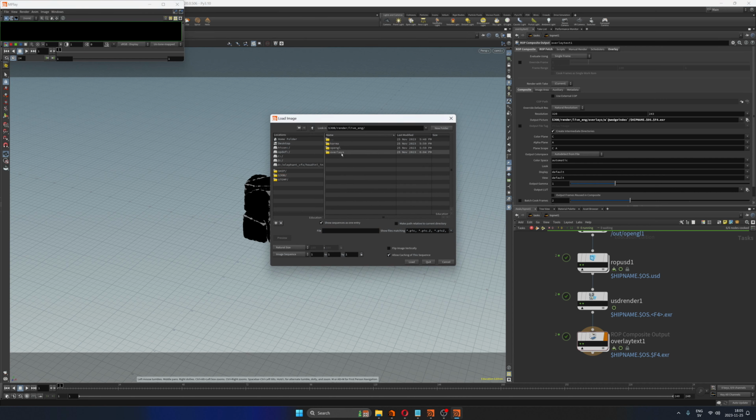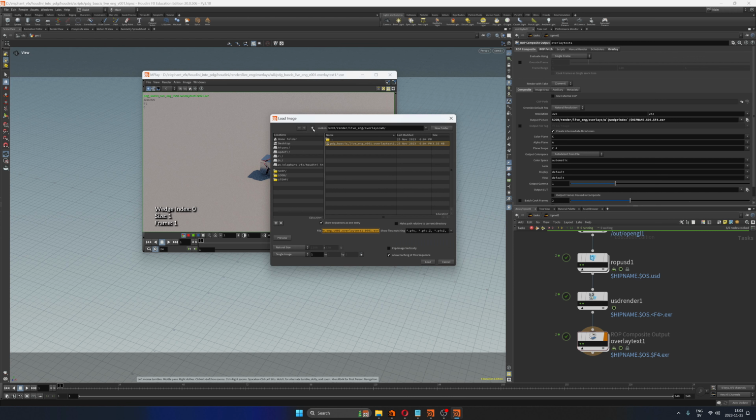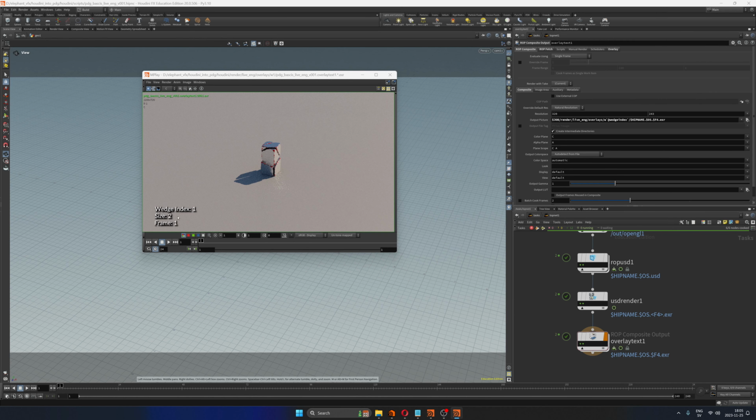Live English overlays. Go. Yeah. And this works, right? So this tells us that we're looking at wedge index 0, size 1, frame 1, and if we load the other one, it will tell us that we're using the wedge index 1, which has a size of 2, and this is the first frame.